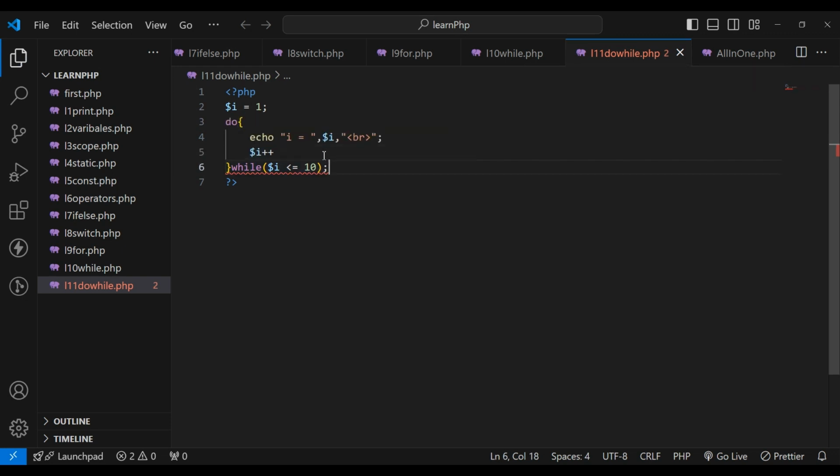Unexpected commas. Okay, I missed the semicolon here. So first we write the code block inside the do that we want to execute multiple times, and after that inside while we give the conditions. So let us check the output.